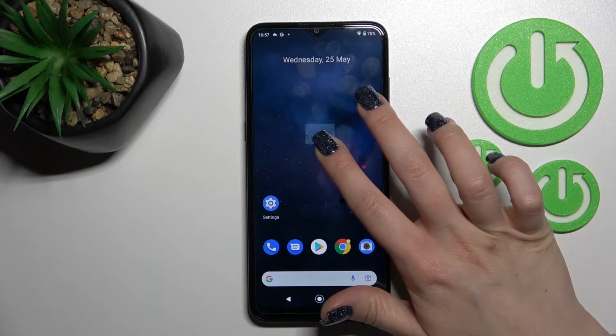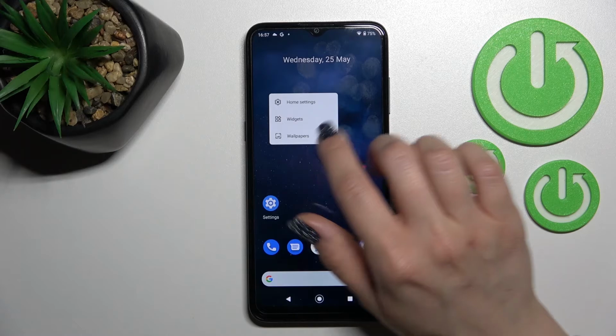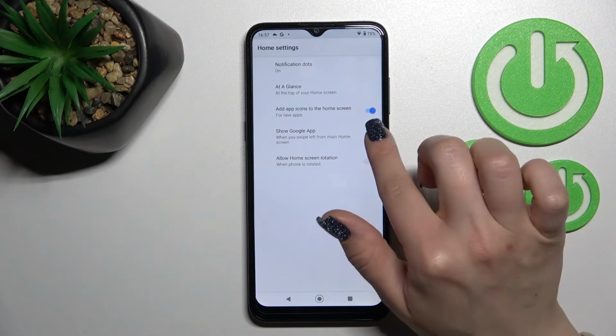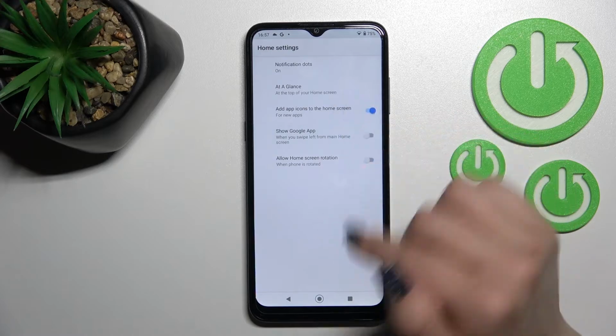And if you want to turn off this feature, we should hold our device screen for a while and then tap here on Home Settings. Then tap once on the Show Google Apps switcher to turn it off.